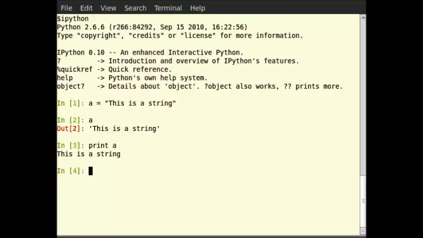As you can see, even when you type just a, the value of a is shown, but there is a difference. Typing just a displays the content of a, whereas the statement print a prints the string itself. This difference becomes more evident when we use strings with new lines in them.